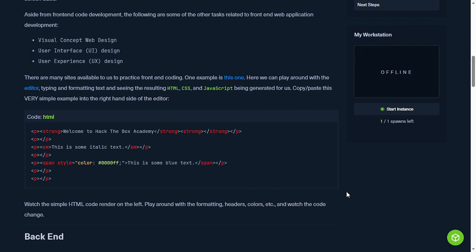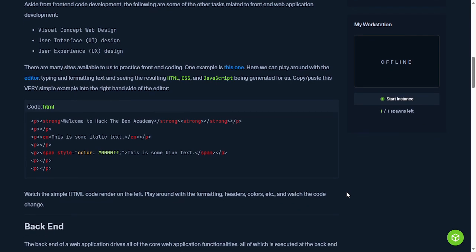Aside from front-end code development, the following are some of the other tasks related to front-end web application development: visual concept web design, user interface design, and user experience design. There are many sites available to us to practice front-end coding. One example is this one. Here we can play around with the editor, typing and formatting text and seeing the resulting HTML, CSS, and JavaScript being generated for us. Copy and paste this very simple example into the right-hand side of the editor.